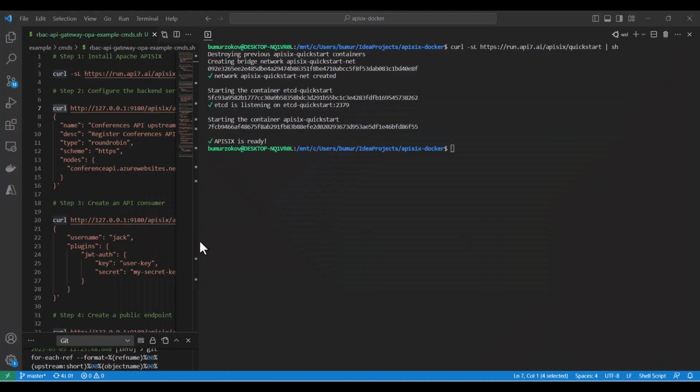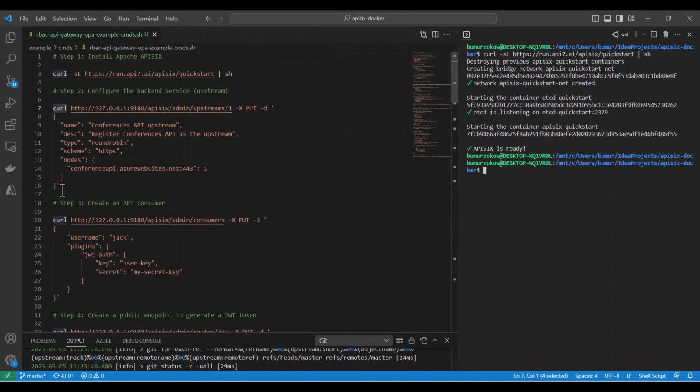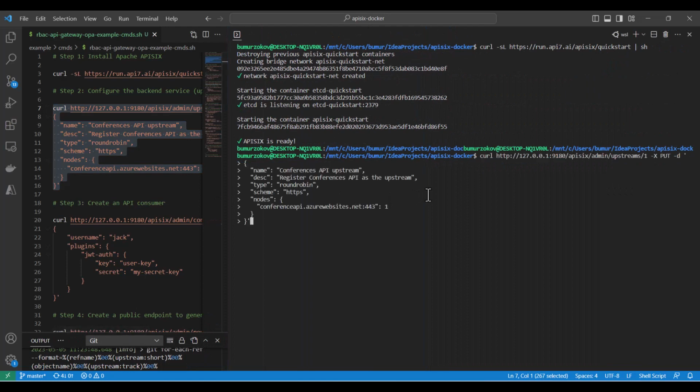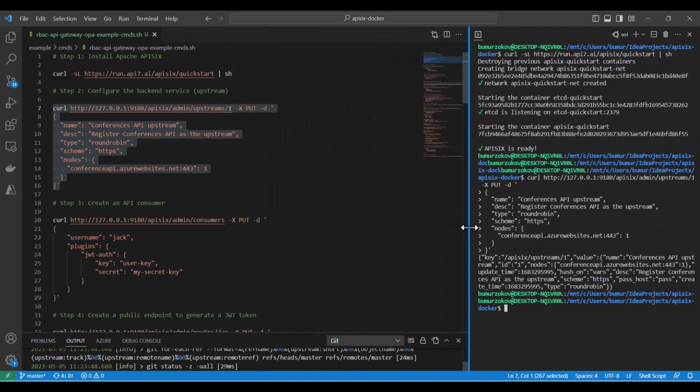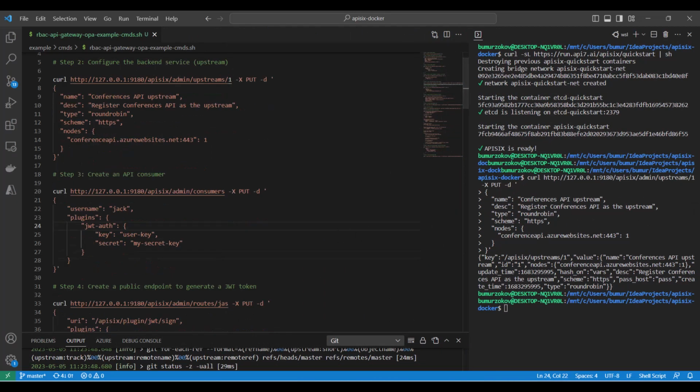Step number two, I'm going to create a backend service to route our requests to this conference API. So we need to configure it by adding an upstream with a unique upstream ID, using the admin API of Apache APISIX. In this case we have a single node, and we're using the HTTPS security scheme. Once we run this curl command on the terminal, you will get a successful response from APISIX. So now a single route for our conference API is created.